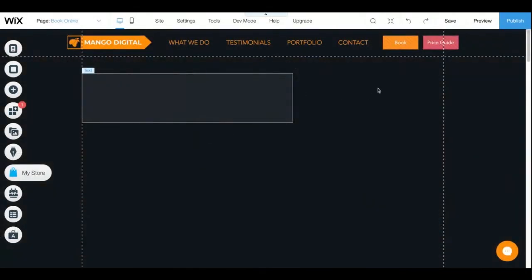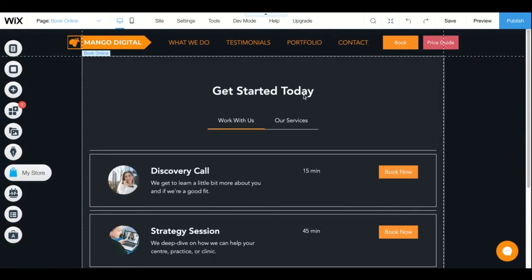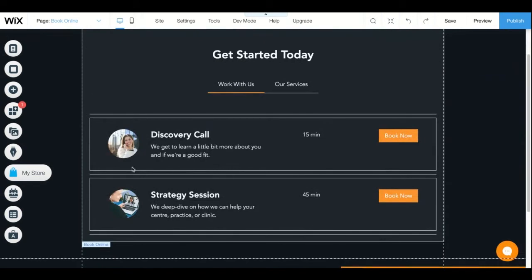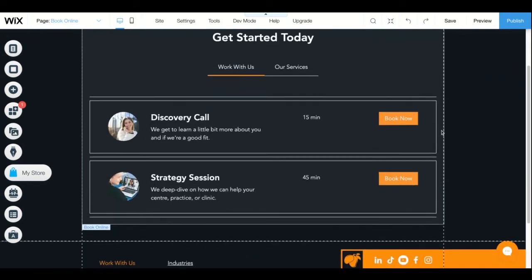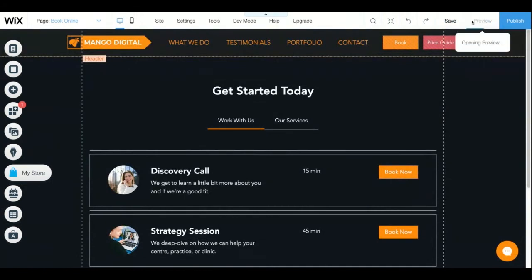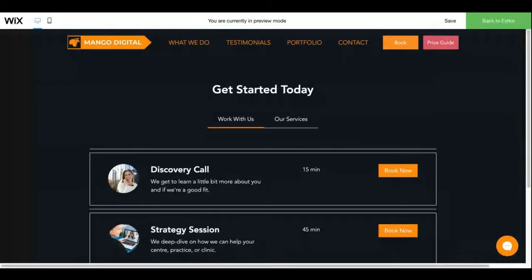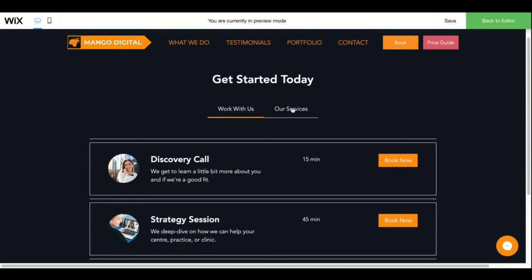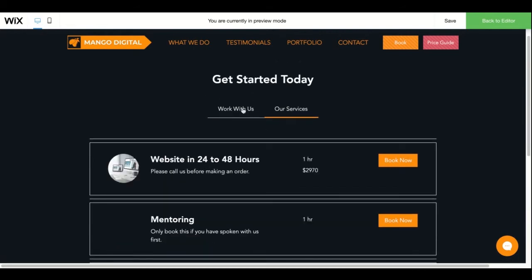I really love Wix because of how simple it is, and it looks really great too. So this is what I got going on for my company, and I'm going to turn this into preview mode for a second here, so you can see what it looks like if you're a client or a potential customer. Now you can work with us.